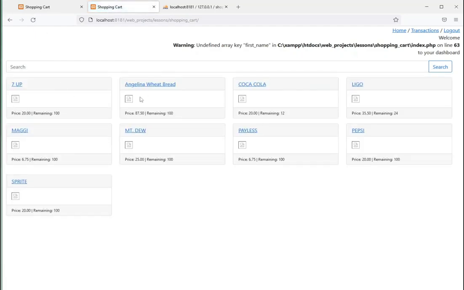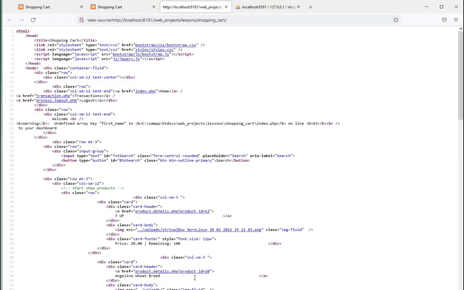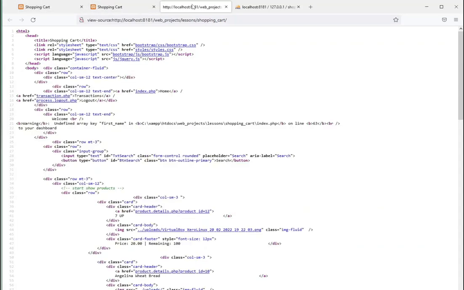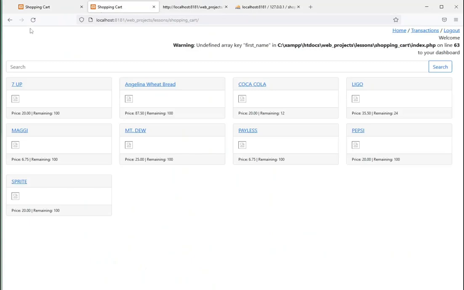Reload the page. Okay, so that's it. Again, let's try to view page source. So we have here these are all of the files. Let's try to add that part. Load the page. Look here.